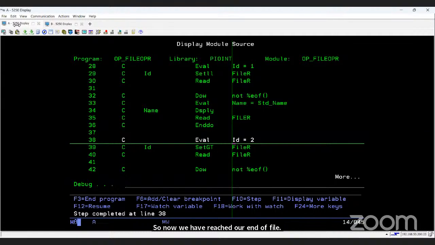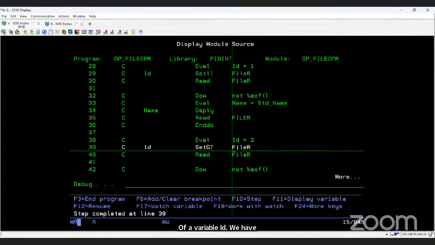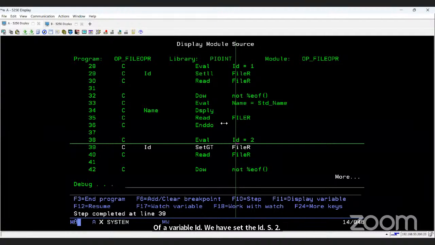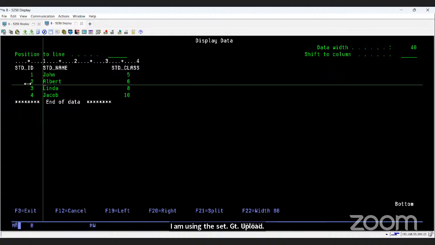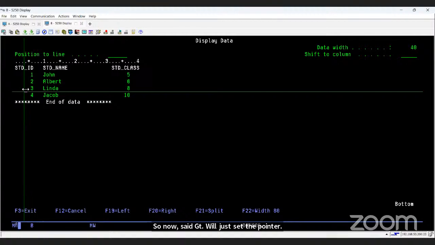Now, again, we are changing our value of a variable ID. We have set the ID as 2. So if I press F10 and now check the value for the ID, it is 2. Now what I am doing, I am using the setgt opcode. So what will setgt do? Our search argument value or key value is 2. So now setgt will just set the pointer at a value that is greater than the key value. So it will set the pointer at the third ID and we'll read the name Linda.